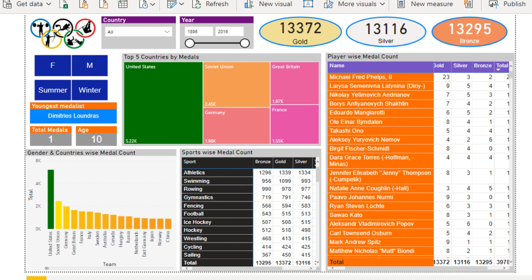First of all, we have four filters. As you can see, the first is the country, the second is the year, then we have the gender, which is male and female. Below that we have the seasons. We have two seasons, as you already know, I guess, for the Olympic Games: first is summer and second is winter. So we have these four filters by which we can filter the dashboard.